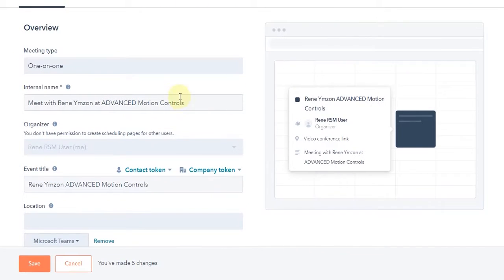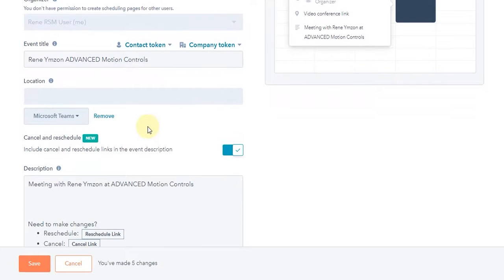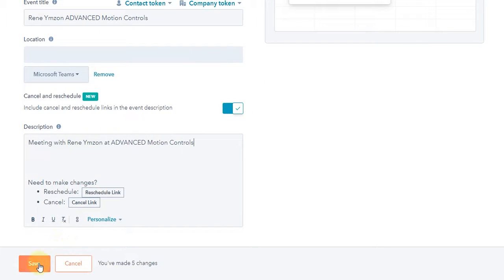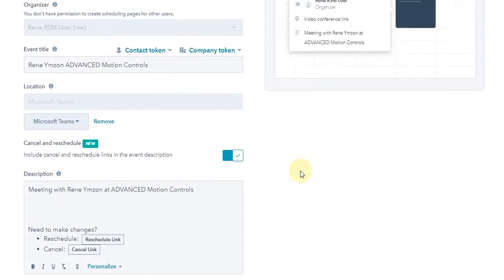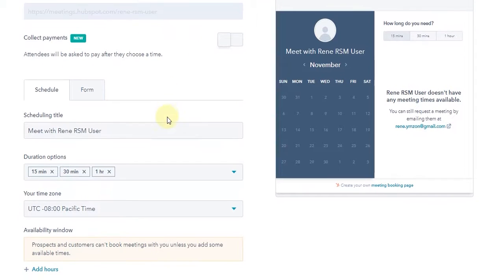All right, so I think that's what we got for this first page. Let me just double check if I missed anything. All right, so if you like it, just hit save. Okay, so the next thing is scheduling. Scheduling title.